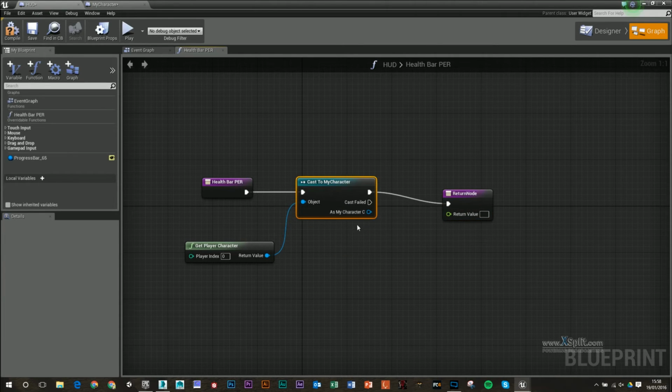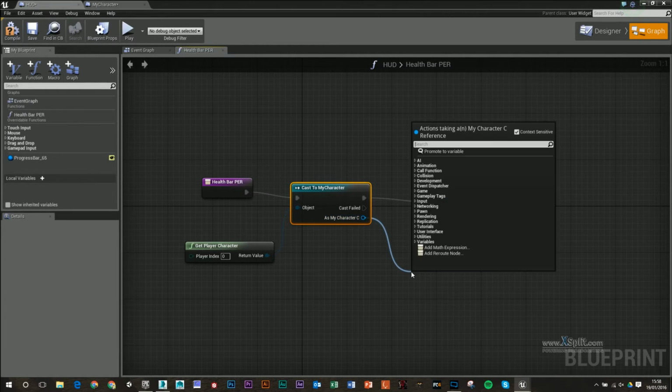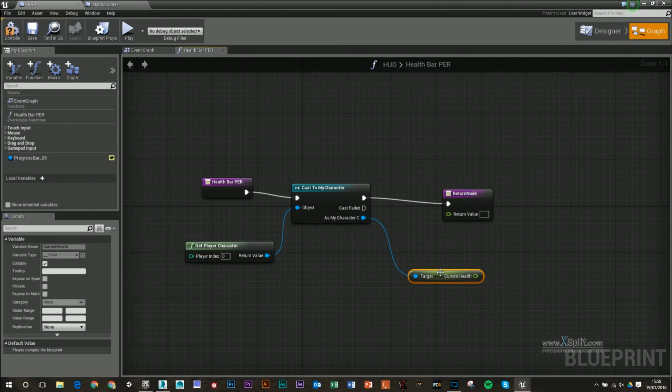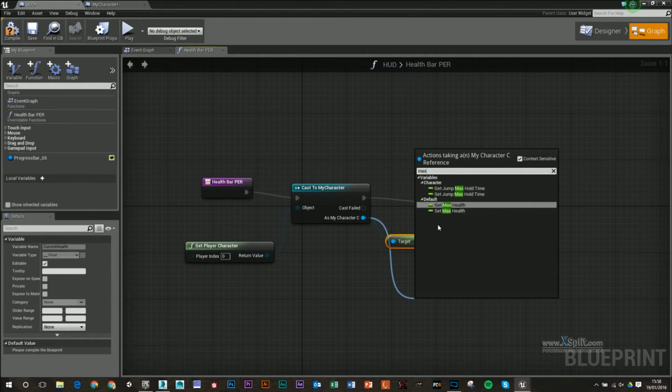So now with this cast to my character, I can find any expressions or functions or variables in here, and I can use them in this other blueprint, which is quite handy. So as my character, I'm going to pull out and I'm going to get current health, and then I'm going to pull out another one. I'm going to type in max, so I'm going to get max health.